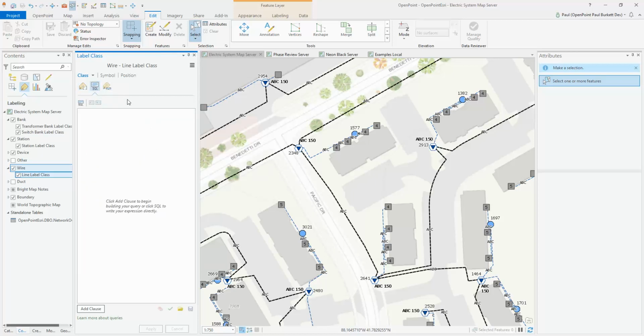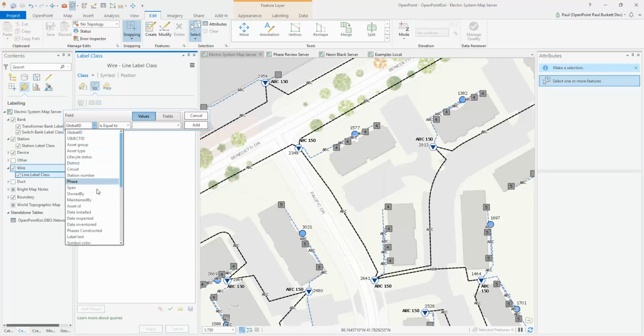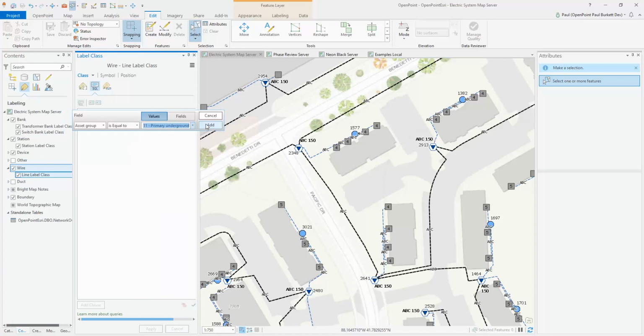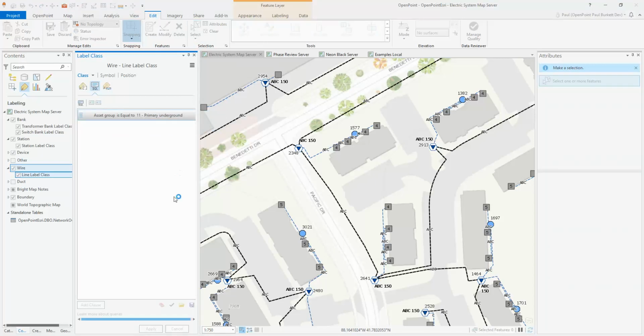So if I click over on the SQL, just like before when we did that definition query and we had it show us just one type of feature, you can do the same thing here. I can say add clause, I can pick any of my fields, I can really say I want the labeling properties to apply to just this one particular type of feature in this particular case. And so in this case I'm saying I want just the primary underground ones to have their label displayed.